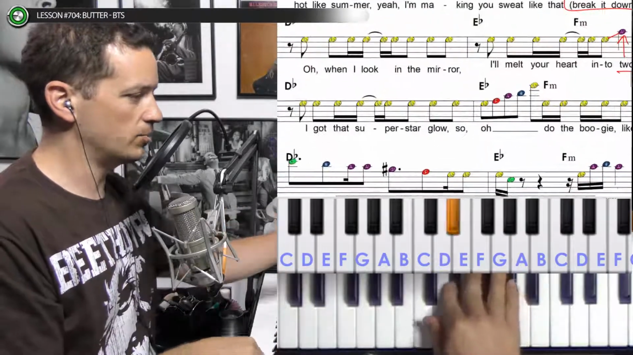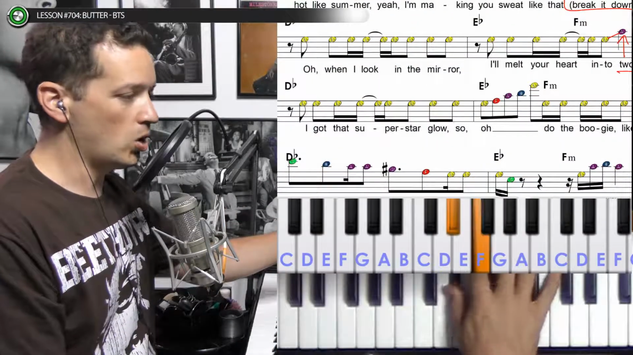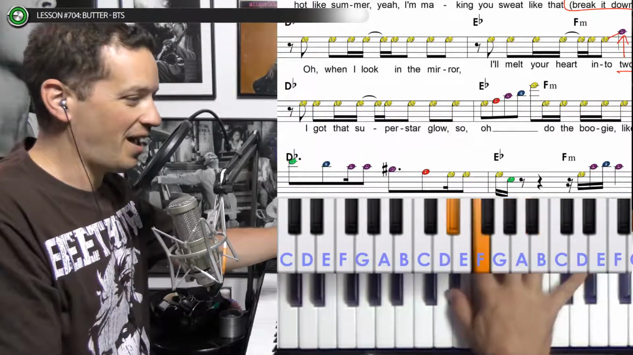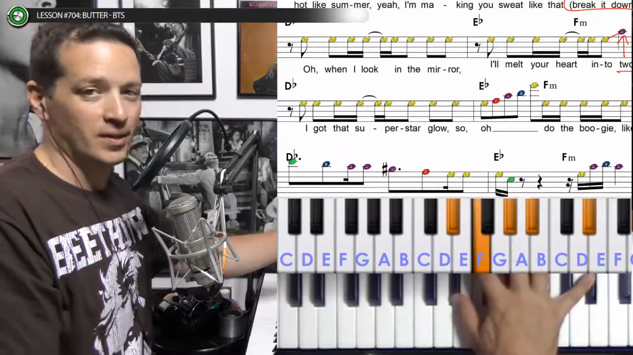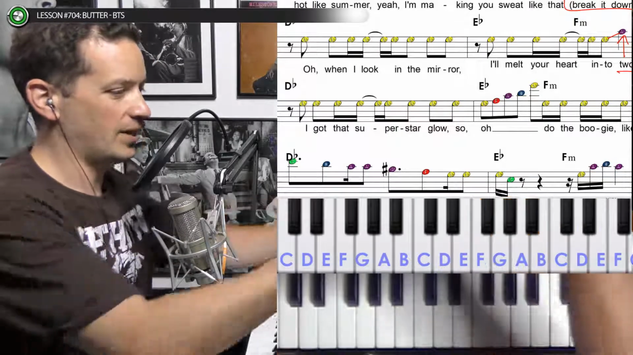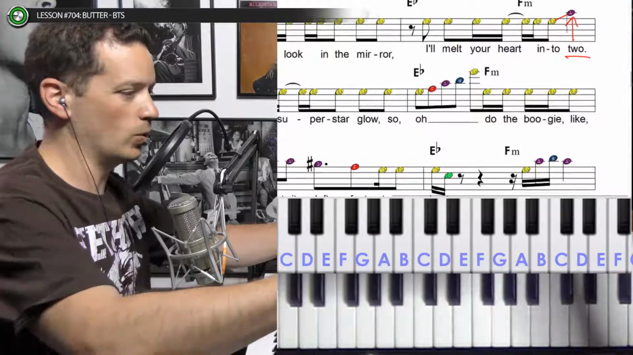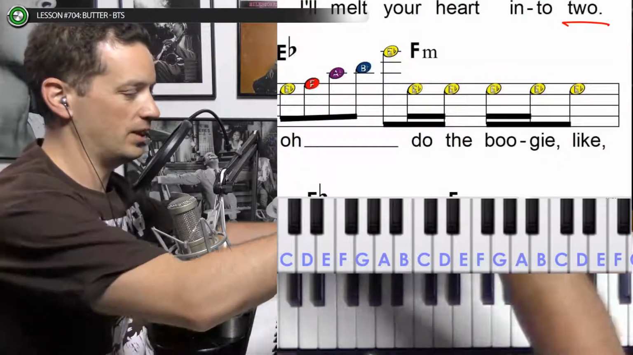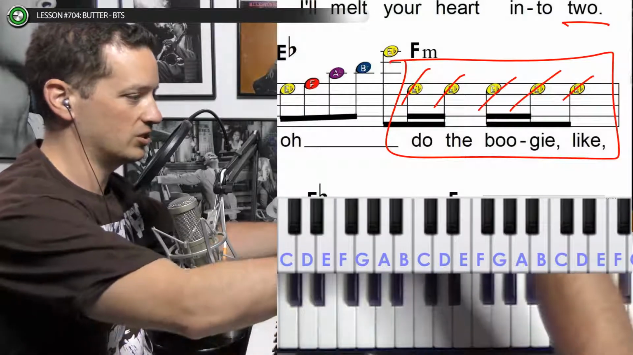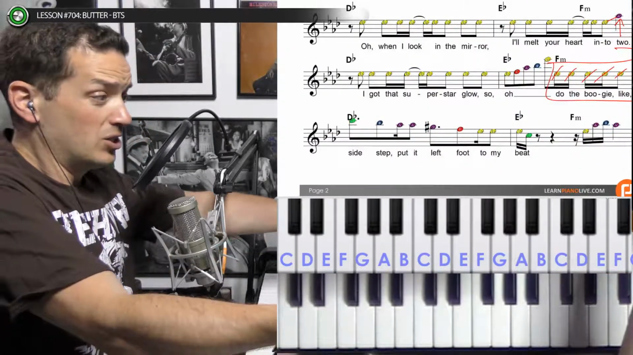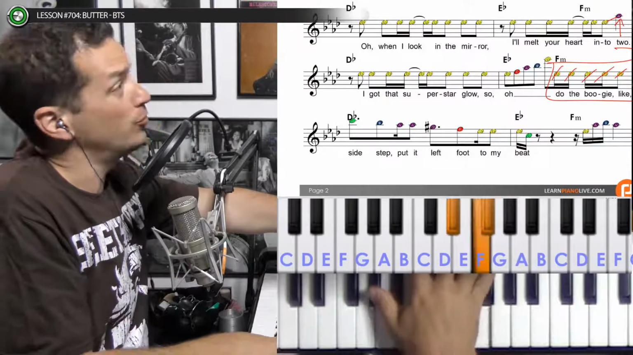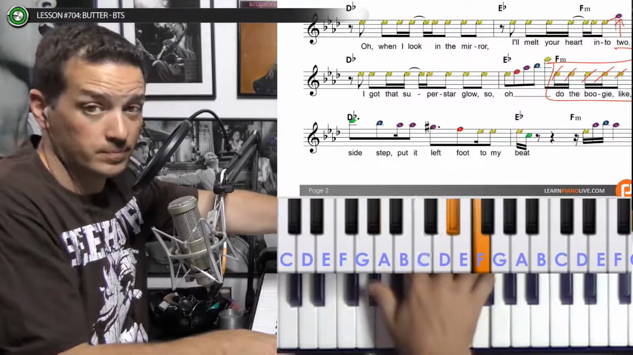I got that superstar glow, so oh is gonna be E flat, F, A flat, B flat, E flat, if you want to play all that. And then do the boogie, like, that's the same thing right there. They just say the words, they don't actually sing any notes. So you could skip all of those if you wanted to. Those aren't actually in the song. And so far we've played the same 1, 2, 3, 4, 5 notes at the beginning.